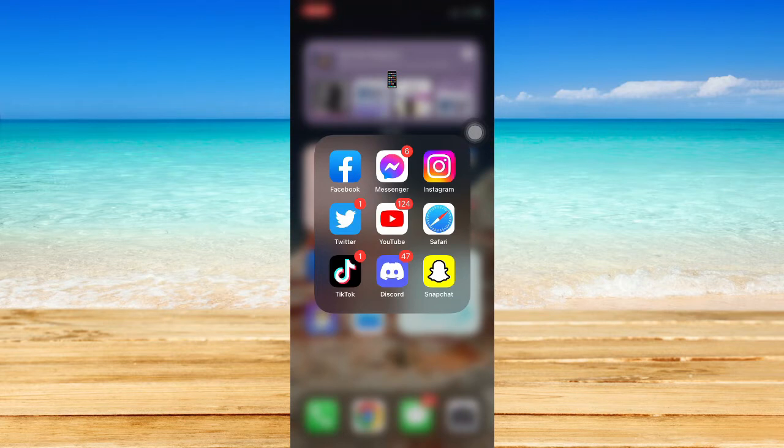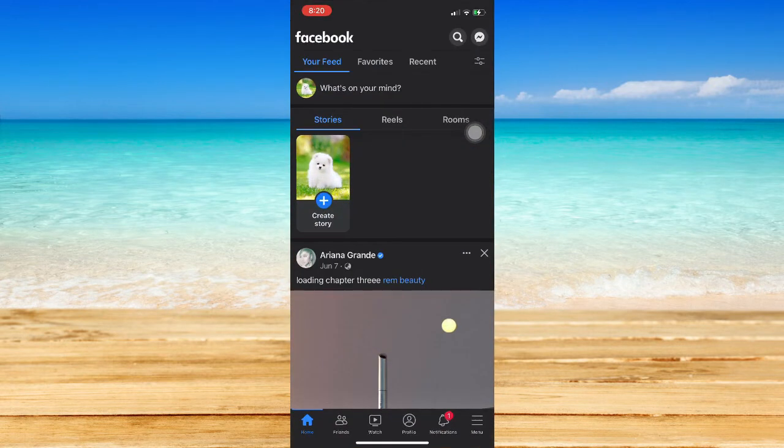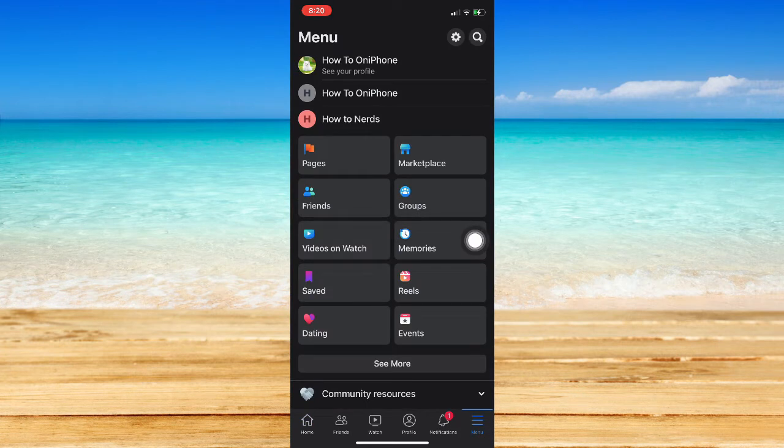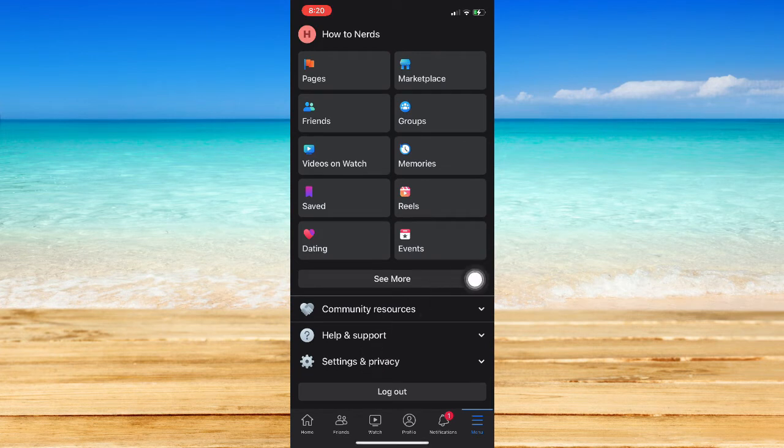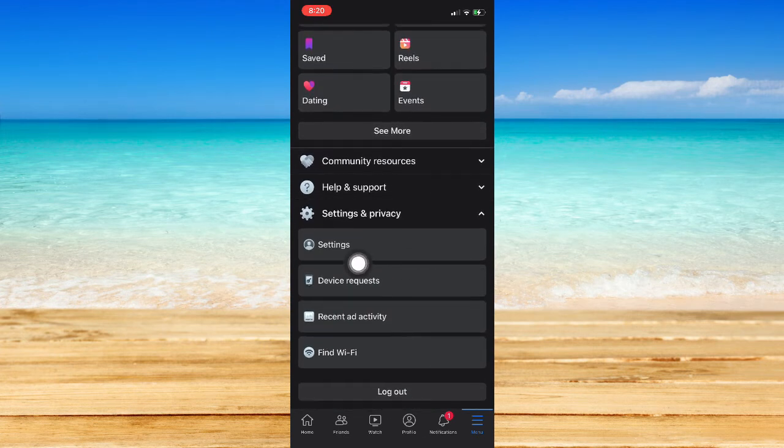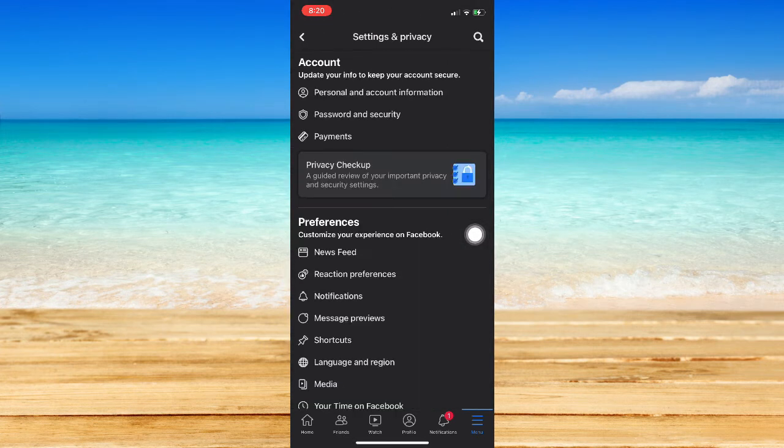The very first step that I would suggest is to make sure that your Facebook app is up to date. If not, please go to the App Store or the Google Play Store and update your Facebook app. Once you have done that, simply open Facebook, go to the menu found on the lower right corner of the screen if you are using iPhone, or you may also click on the three lines on the upper right if you are using Android. Scroll down until you can see Settings and Privacy, and then click on Settings.